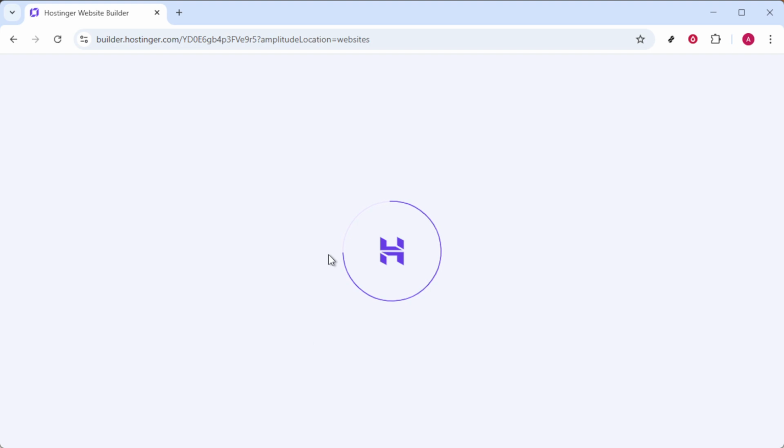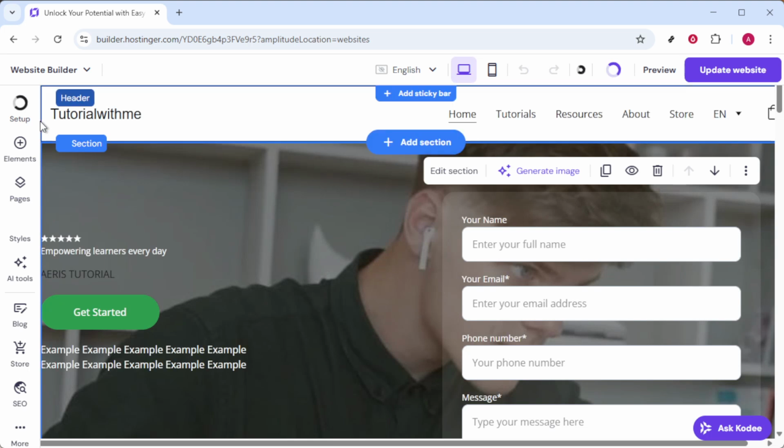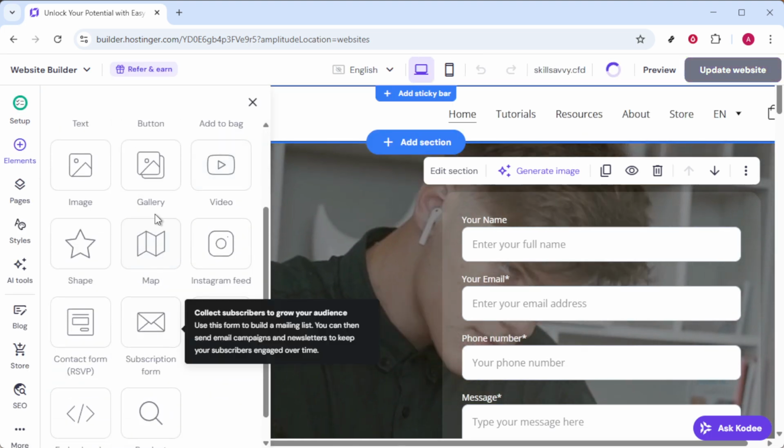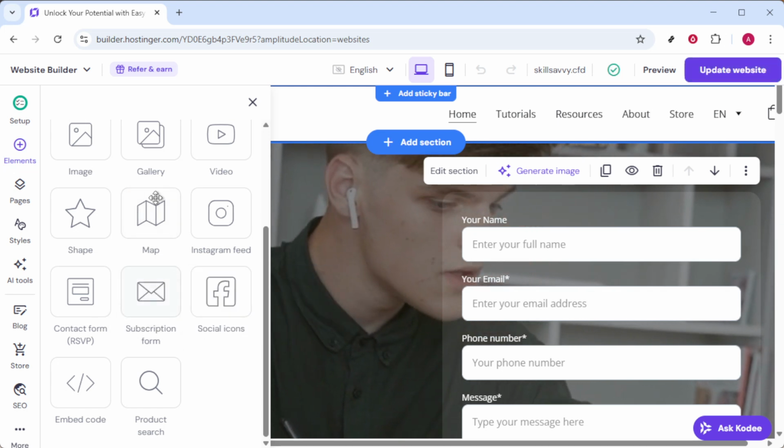When you enter the builder, you'll notice several sections on the interface, prominently including the Content of Elements. Here, you can add, remove, or adjust various elements like text boxes and images. It's essentially what makes up the visual and functional aspects of your pages.